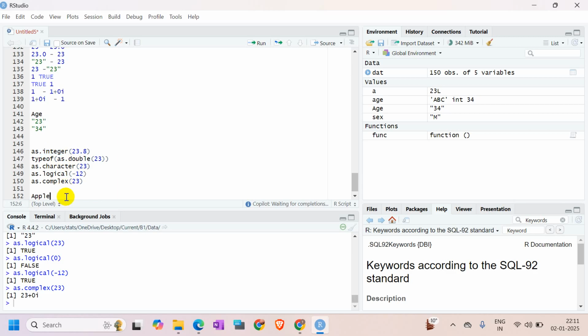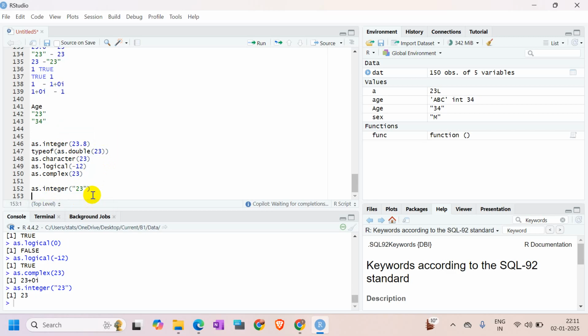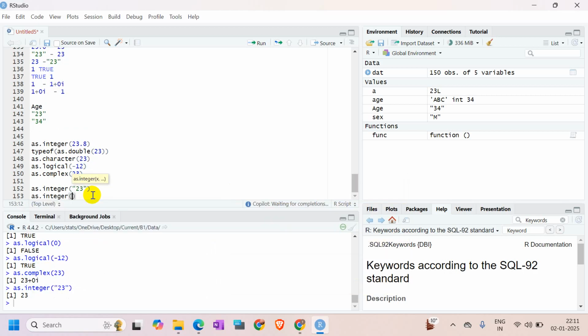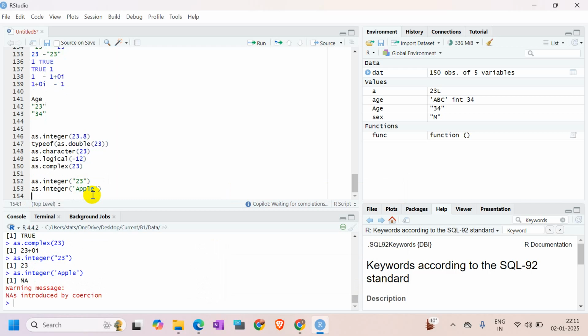For example, suppose you have the character value "23" inside double quotes. This value can be converted into the numerical format with as.integer, perfectly. But if you want to convert, for example, with as.integer, the string "apple", it will not convert. It will give me NA. NA means not available. This is a forceful typecasting attempt, but it will not work at all, right? So this is all about typecasting.